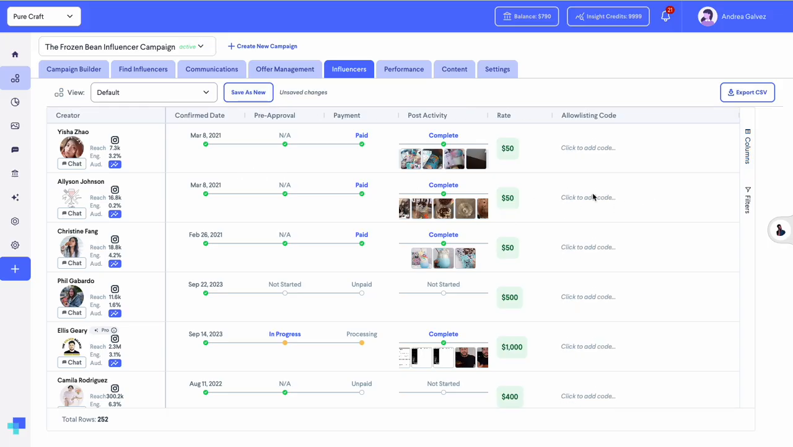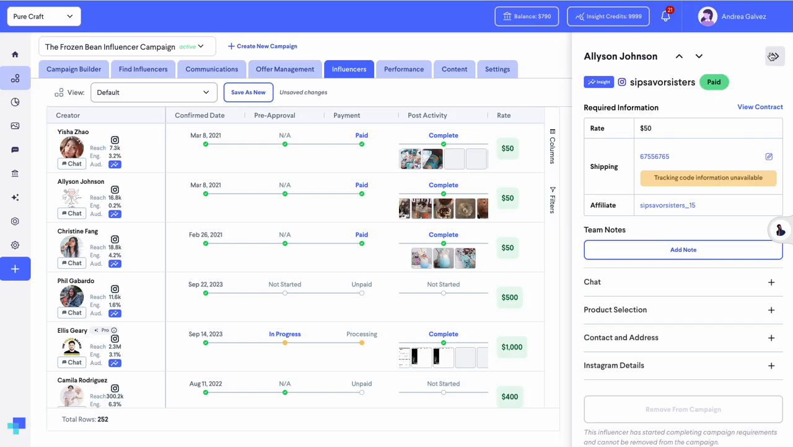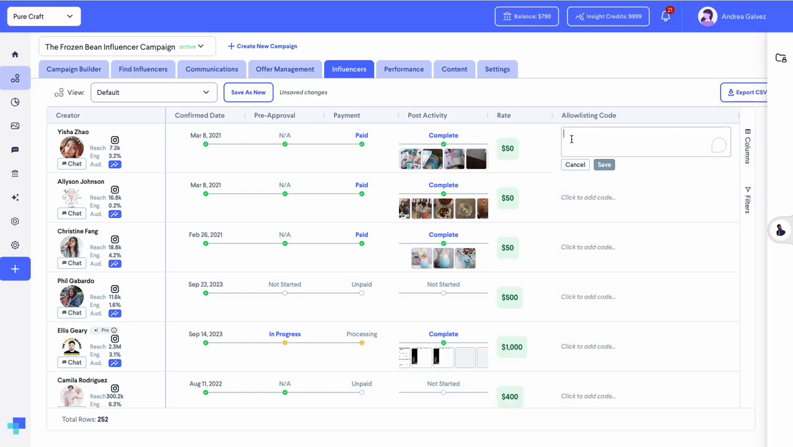One new change to this view is we have a new column that allows you to add the allow listing code here. So if you collect that from the creator and you have allow listing rights detailed in your contract, you can get the code and save it here for easy access.